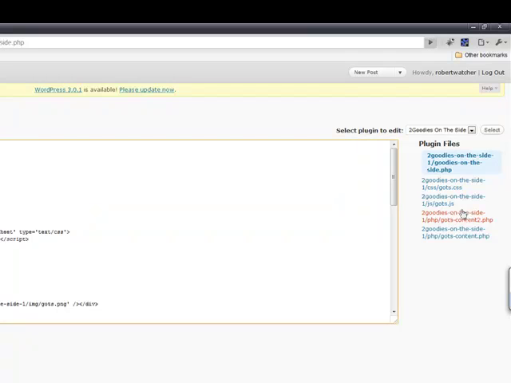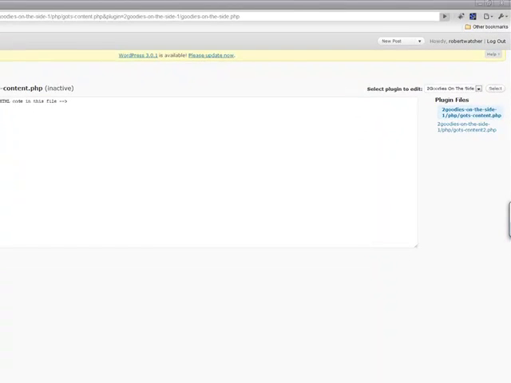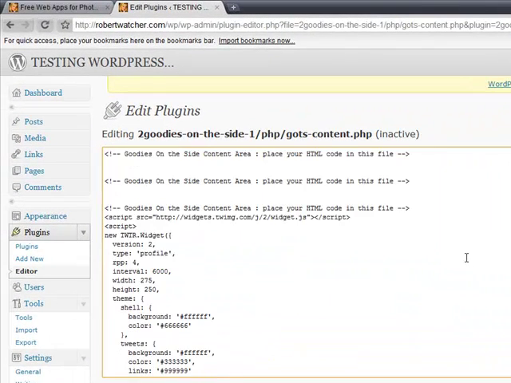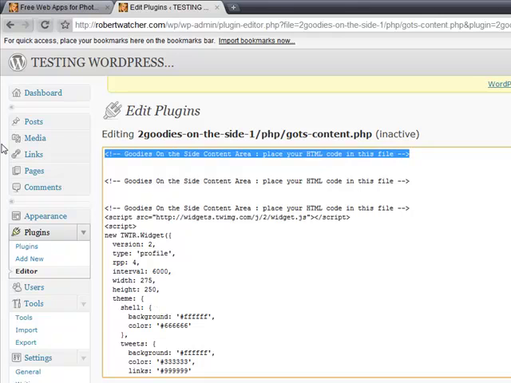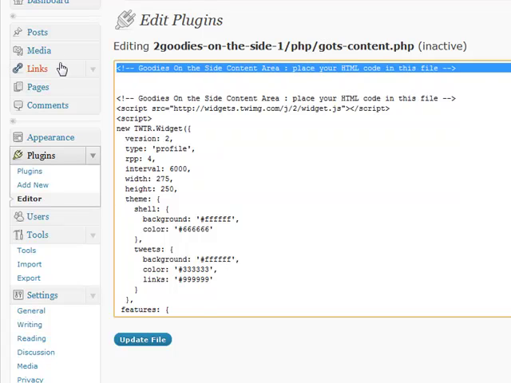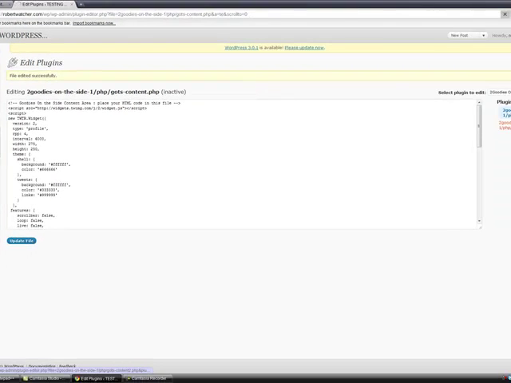Over on the right side under plugin files, I'm going to select GOTS content for the top panel, and paste in the Twitter code that I have. The link for that is in the documentation on the downloads website. I've got a couple extra pieces left in there, so I'll just delete those out, and then once that's done, update the file. That saves that content.